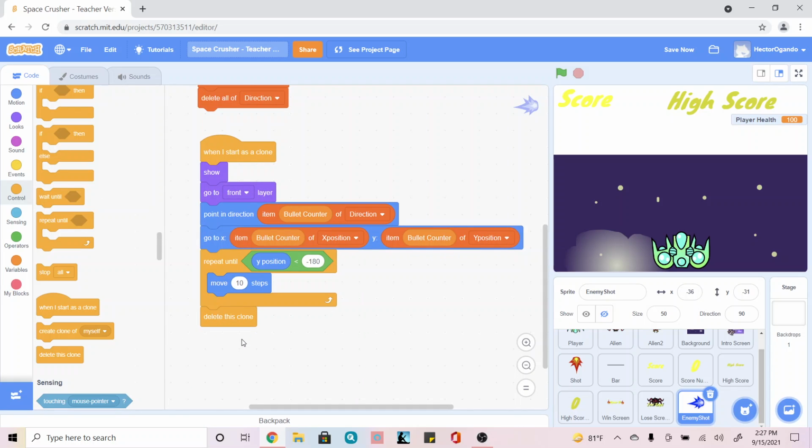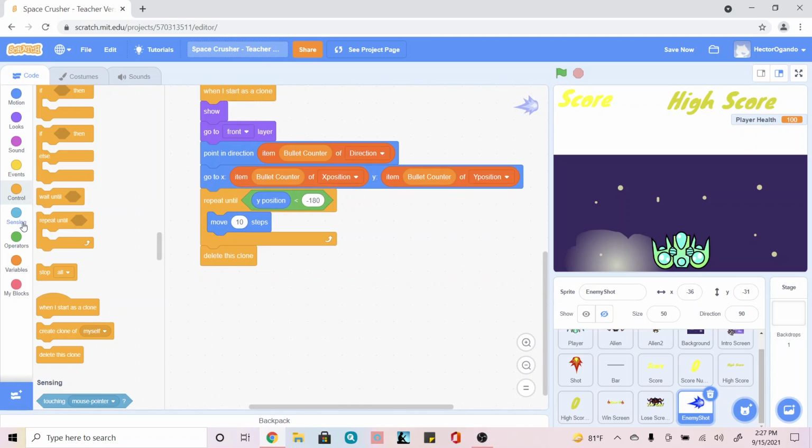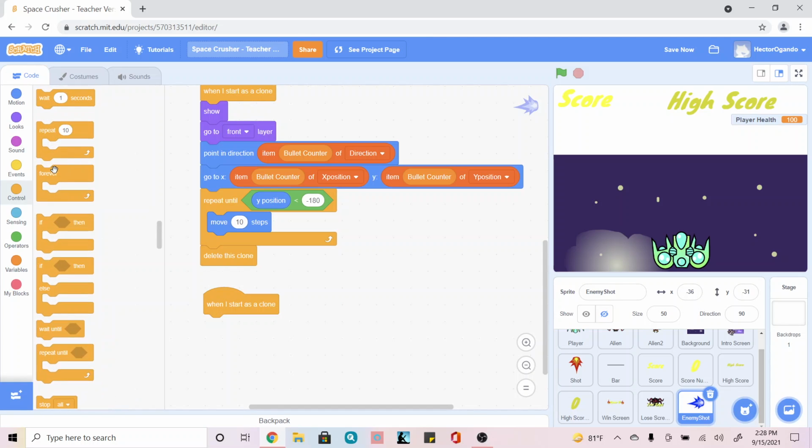So now that we have the movement for the shooting working, the next and last thing we want to do is we want to be able to add a health subtraction when it touches our player. So we're going to go into our control tab, and we're going to add a when I start as a clone. So instead of control, we're going to add a forever and an if then.